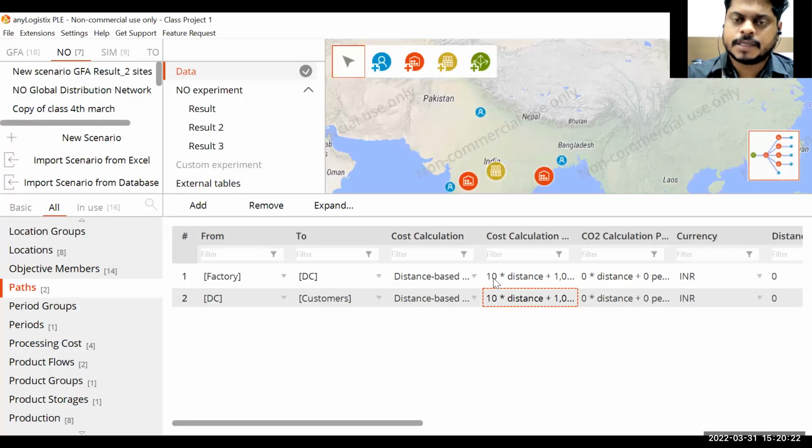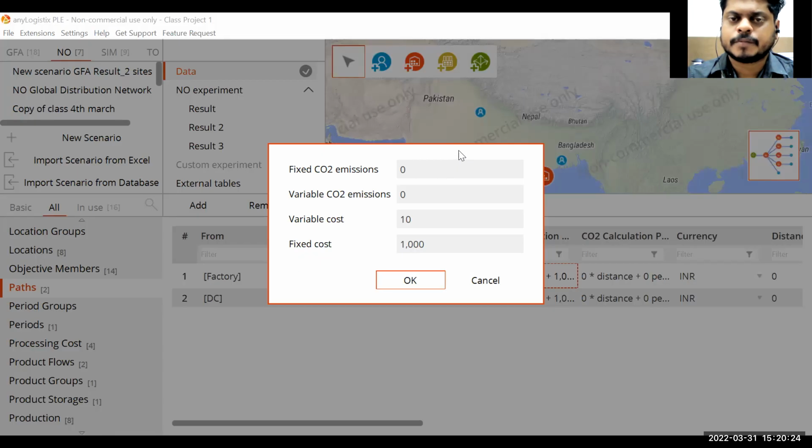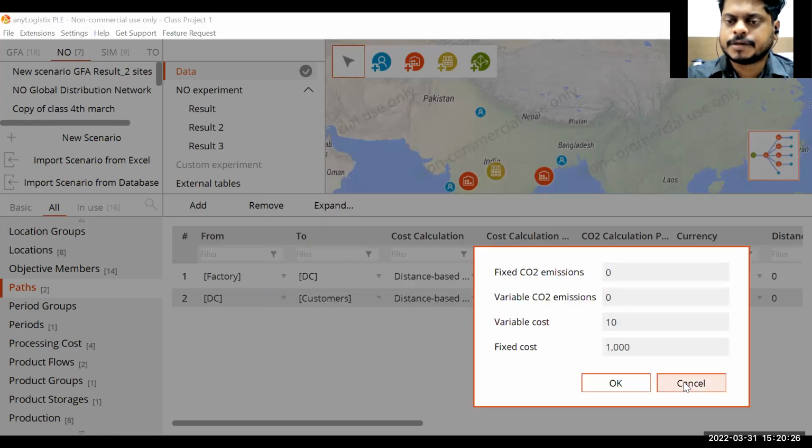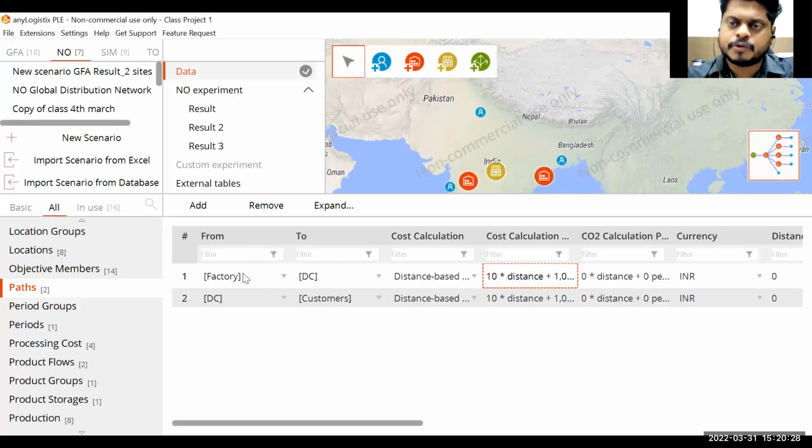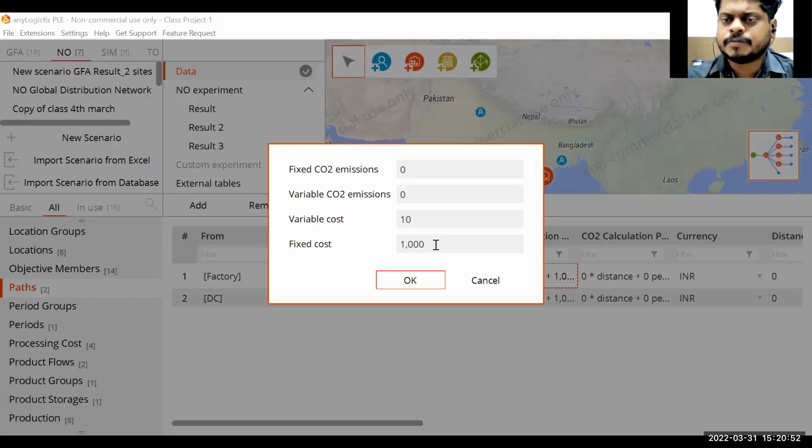Same equation I'm putting for my factory to distribution center also. From the factory group, the products are moving to the distribution center. Ideally, the cost calculation should be different. I should add another transportation vehicle, because when products move from factory to distribution center, they generally go through trailers or bigger trucks. So they are not going to use the same transportation vehicle. But again, for simplicity, I have kept the same equation: 10 per kilometer, 1,000 fixed cost.